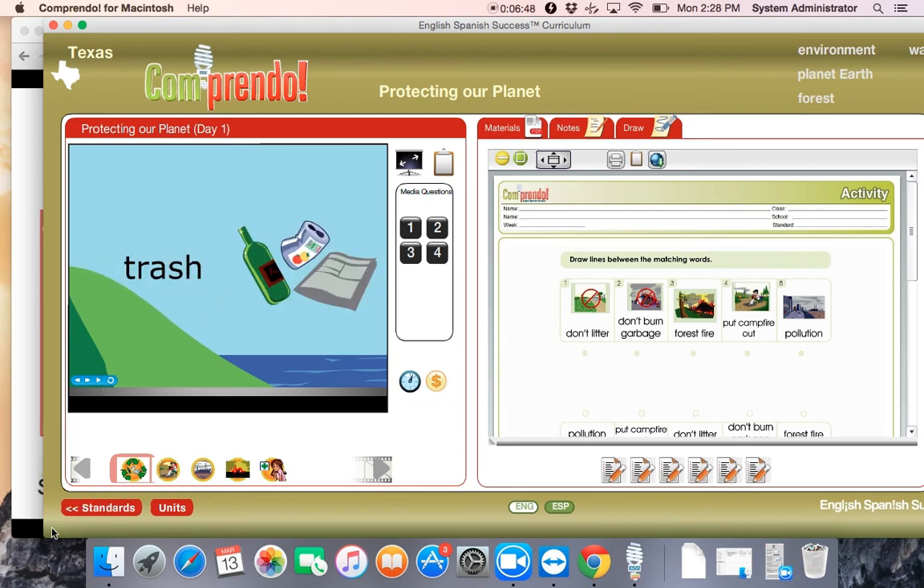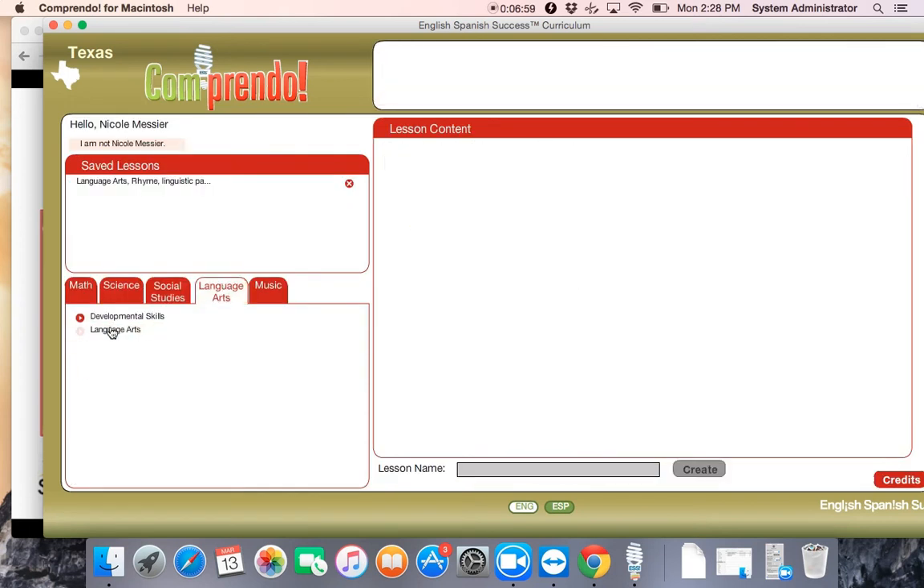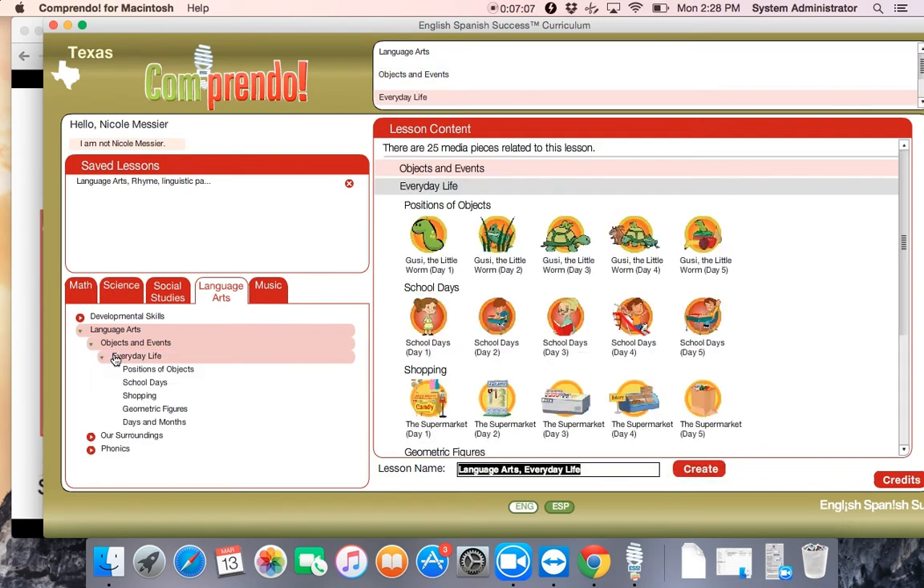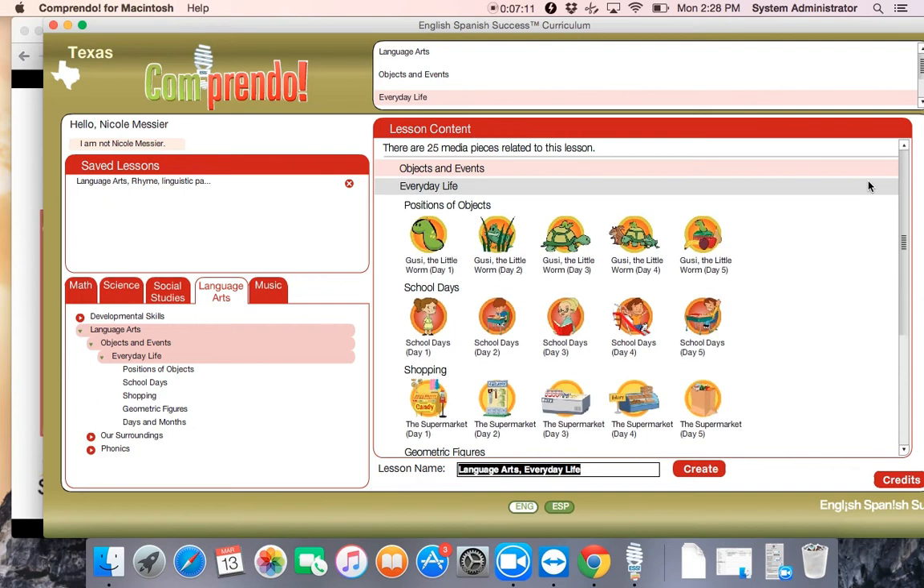Again, we can go through the different media pieces, we can go to the activities, we can do the questions, we can do the words. In language arts, again, we can choose a developmental skill or a topic in language arts. So if we want to do something in everyday life, we can pull up all the topics or we can pick a specific one.